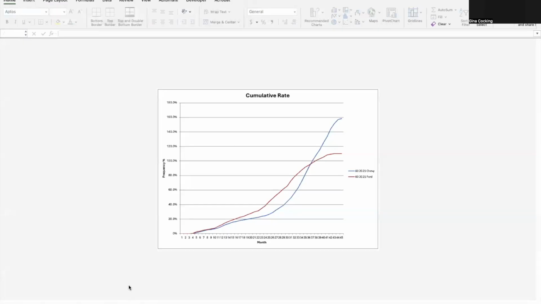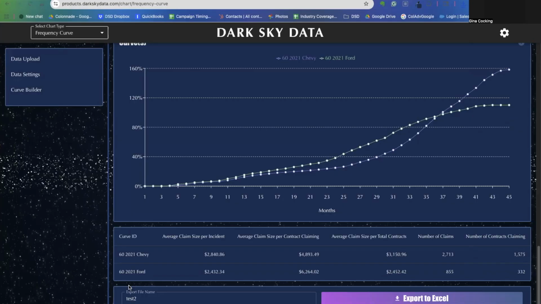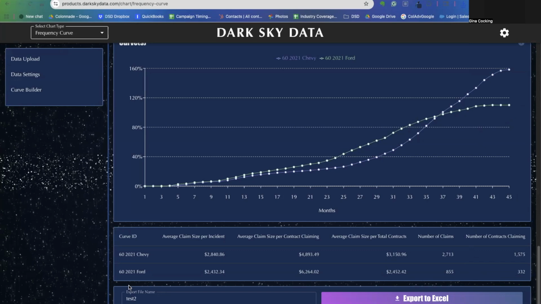And we have all the information that we saw on screen. And that is how you can easily analyze your claim frequency and severity. It's right at your desktop, at the tip of your fingers, and there's no heavy lift, and you can really see what's happening in your book of business.